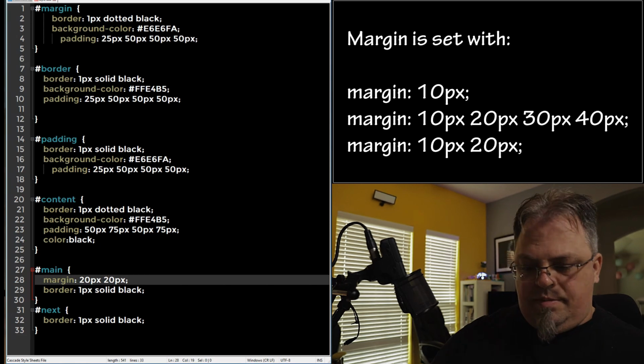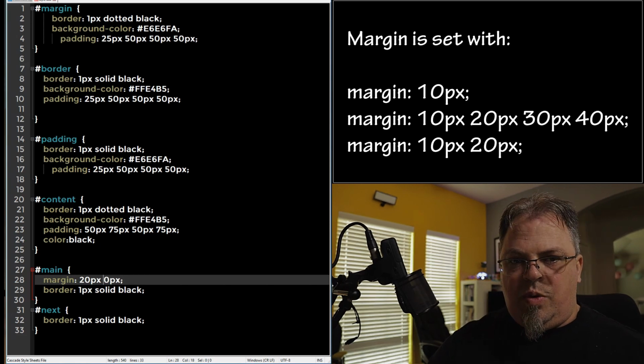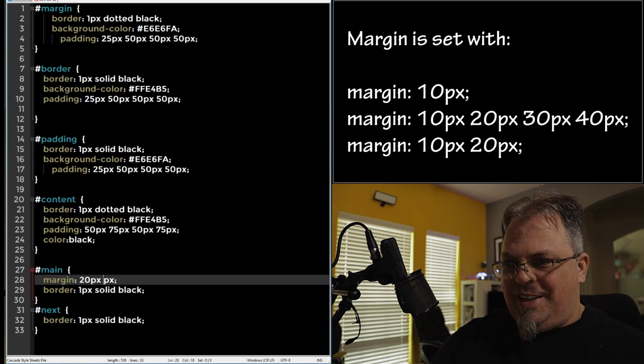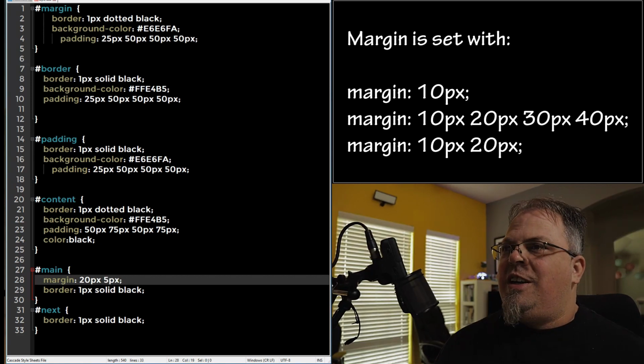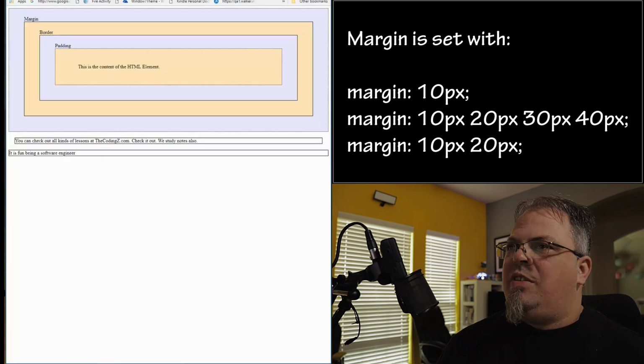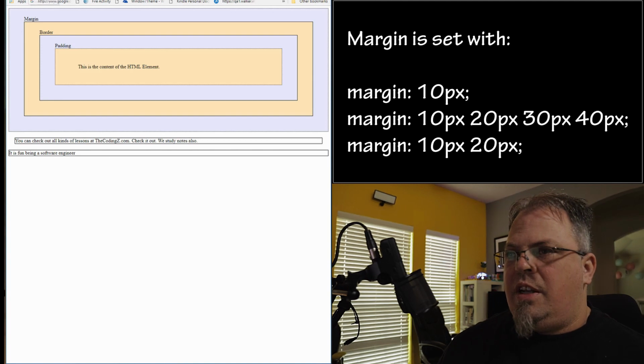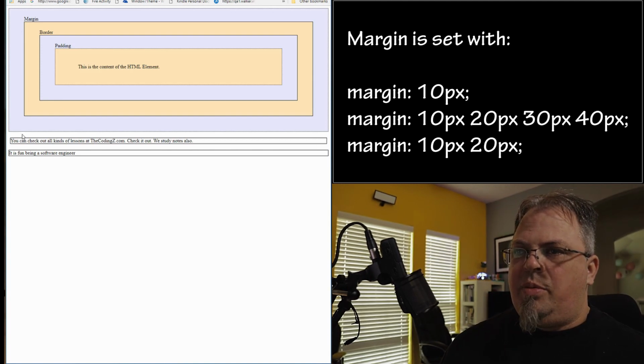So 20 and 10. This should be 20 pixels on top and bottom, and then 10 pixels on left and right. Well, I won't use 20. Let's use something a little smaller. It'd be hard to tell if it's working if I use 20 and 20. All right, here we go. Click save. All right, click refresh. Now we should see it jump to the left. There it goes. So it jumped to the left, and it still kept 20 from the top and 20 from the bottom.